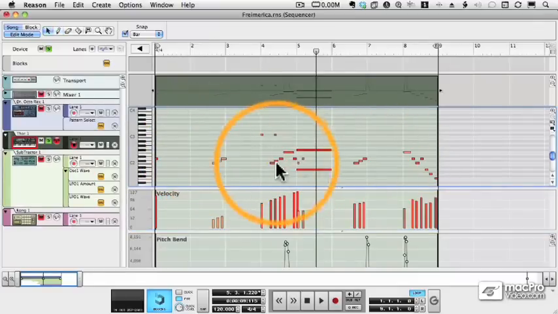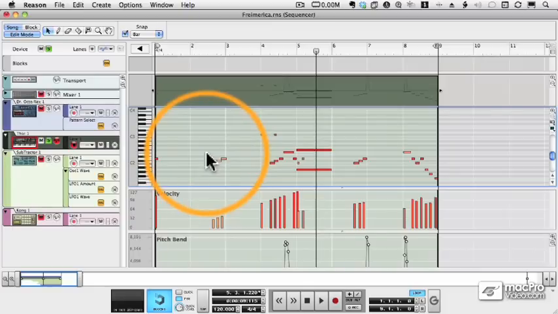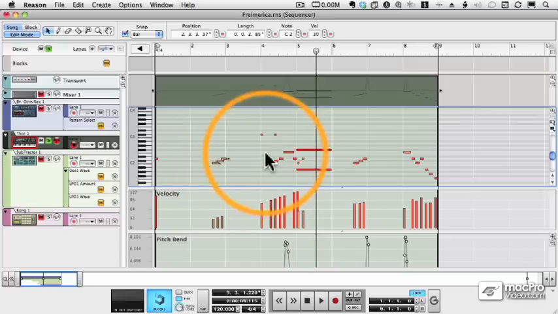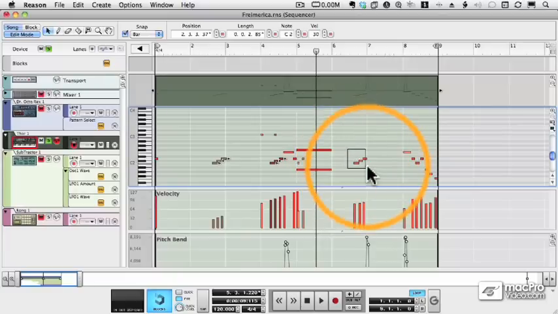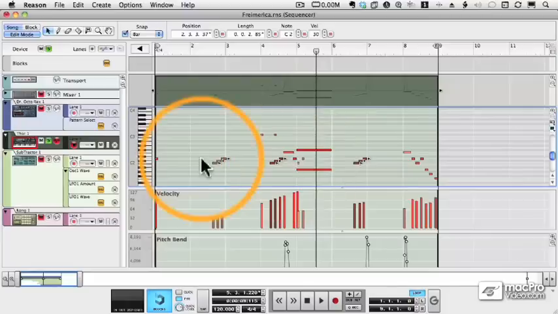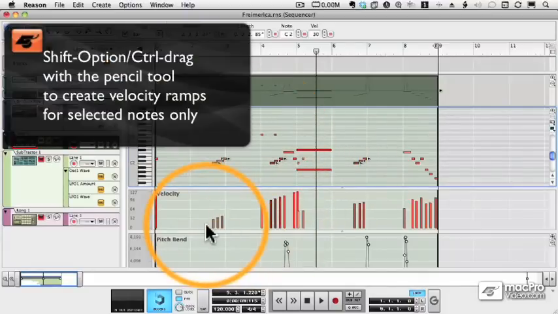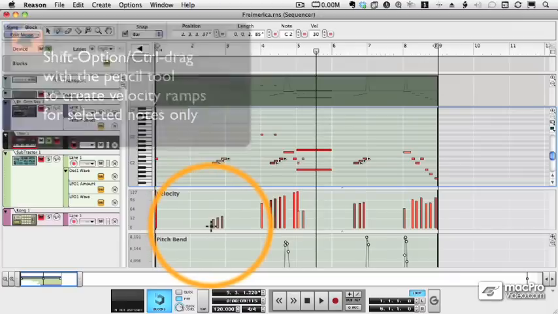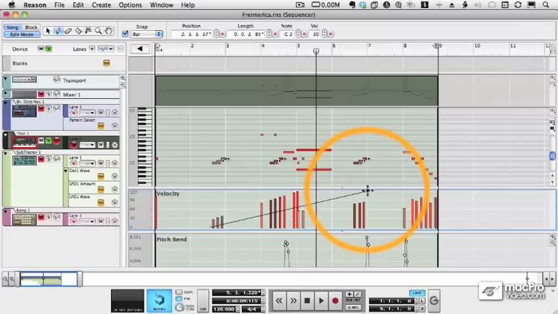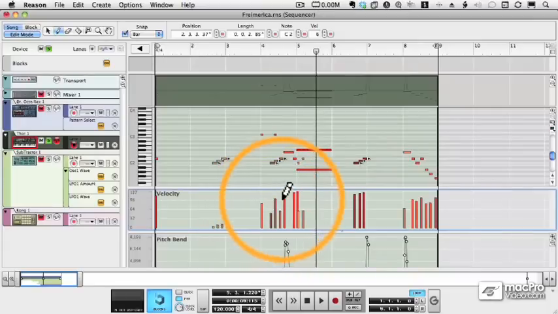Now, if I only want the velocity to increase on certain notes, I can select those notes. Let's say these three, and these three. And then I can Shift Option drag or Shift Control drag in Windows, and it will only ramp velocities on the selected notes. The other ones will not be affected. So watch as I select the pencil tool and then Shift Option drag from the first note I selected to the last, and you can see that each group of 3 notes is ramping appropriately, but the other notes were not affected.